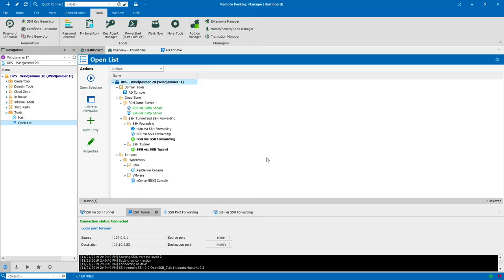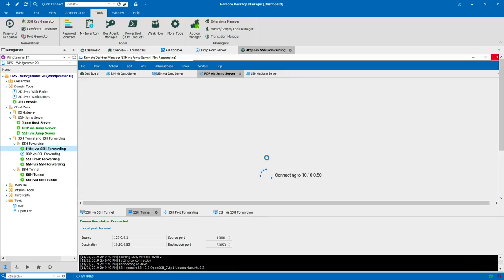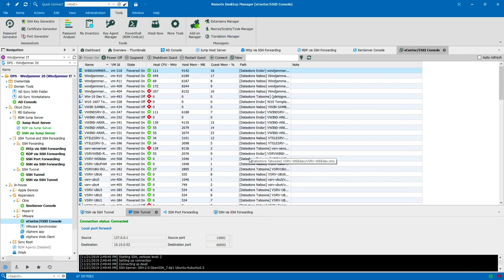Set up automated tasks like launching remote servers through a VPN, running a synchronizer, or even broadcasting actions to multiple machines at once.